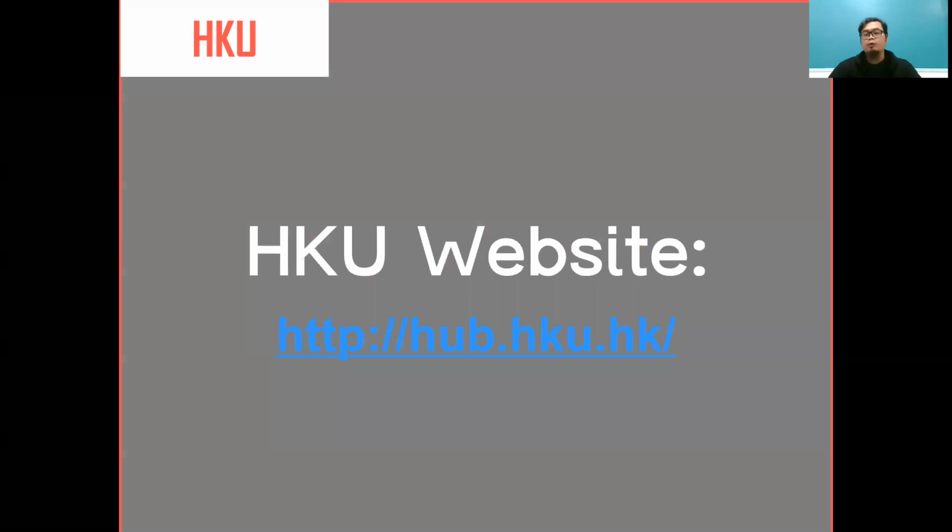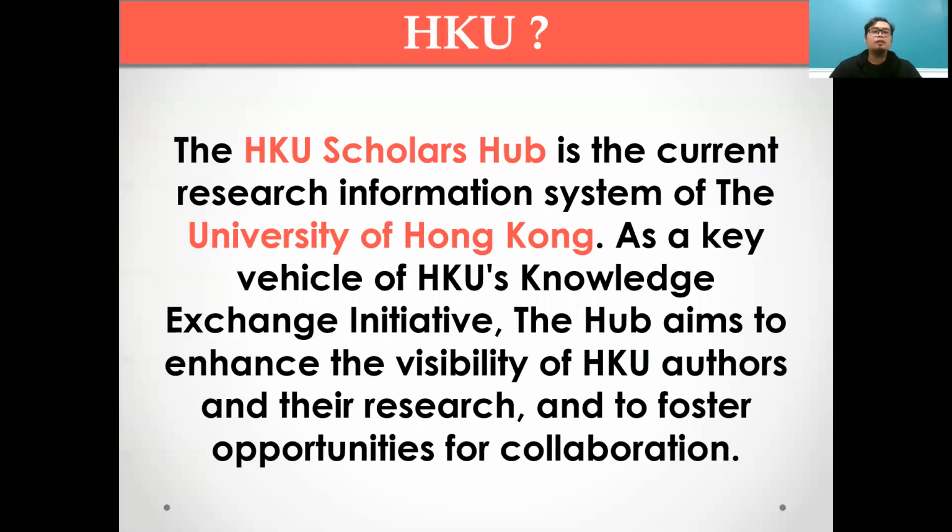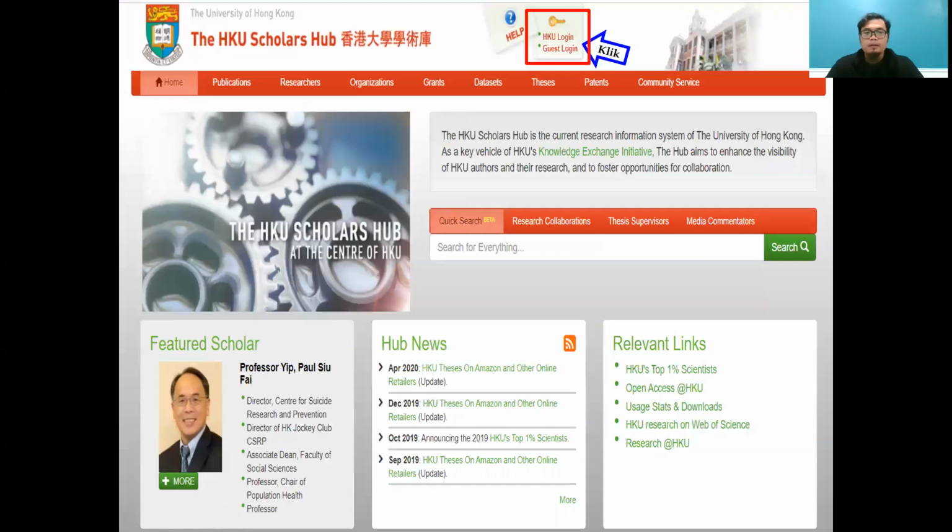So this is the website, hub.hku.hk. HK means that it is from Hong Kong. This is the HKU Scholar Hub. It's the current research information system of the University of Hong Kong. As a key vehicle of the HKU Knowledge Exchange Initiative, the hub aims to enhance the visibility of HKU authors and their research, and to foster opportunities for collaboration. This is the interface of the HKU Scholar Hub.